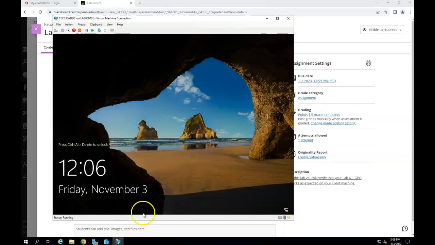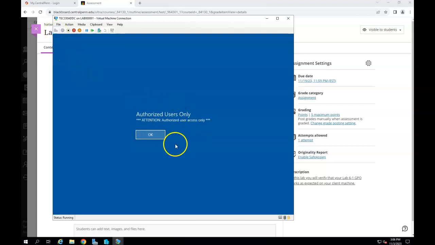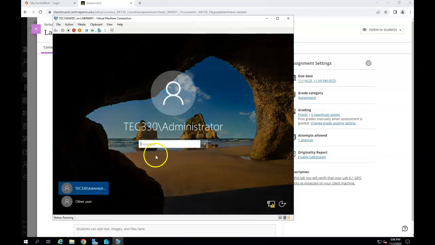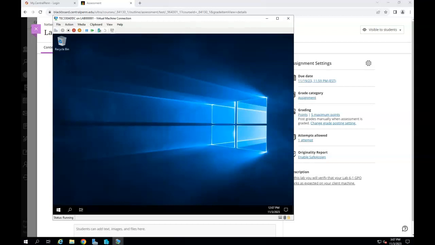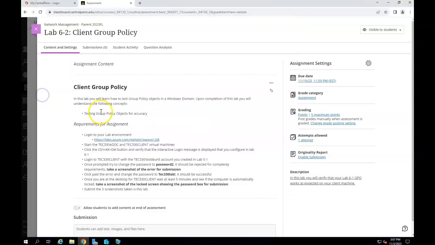Once your TEC330 ADDC is up, in order to test this, you should just have to press Control-Alt-Delete here, and then you should get your authorized users or whatever message that you used. You'll want to take a screenshot of this screen right here for submission. After you hit OK here, you're presented with the login. So I'm going to log in here. And now I'm at the desktop. All right, so that is the first step of this exercise. We've done that part.